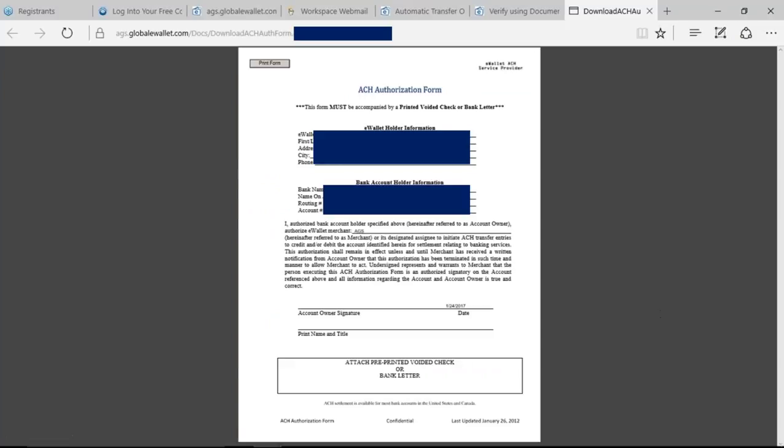So here's the ACH authorization form. Again, I've got my personal information blocked out, and then I actually put the voided check here as well, signed it, and then sent this back on the submit form side.